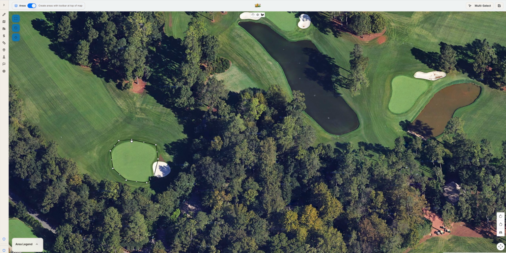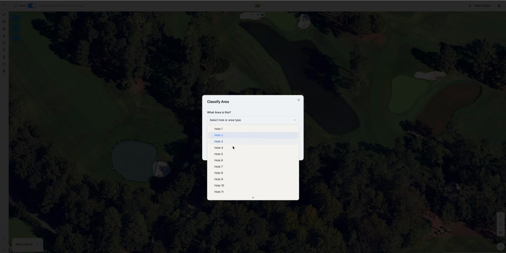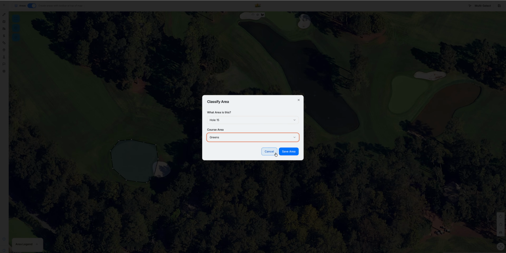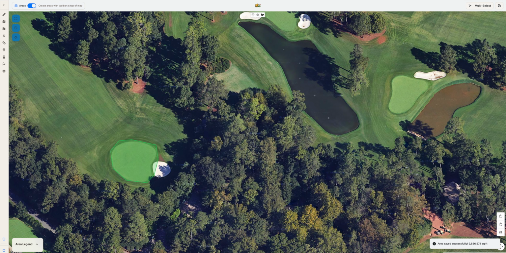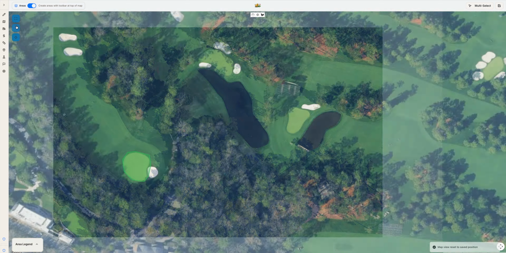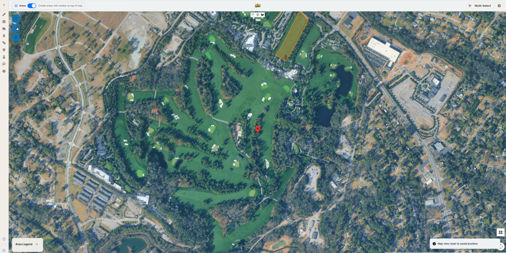So once you close a circle, you can select the whole number, and I actually don't remember which one I did. We're going to call it green number 15. So you hit save, that goes here, that's 9,836 square feet. And then we're going to zoom back out, and this button right here takes you any point back to your reset view.